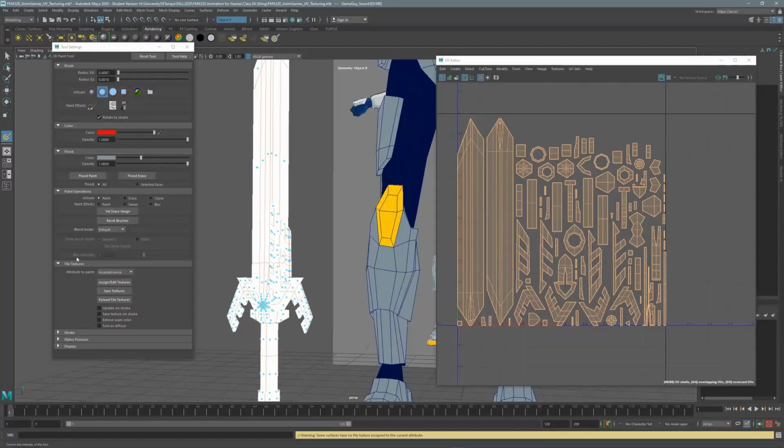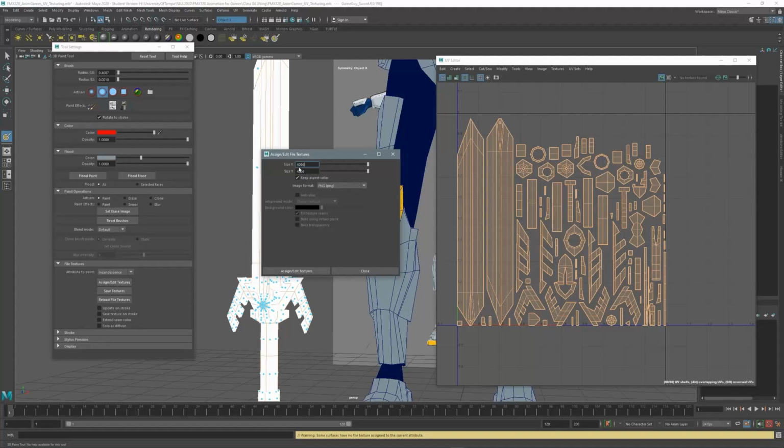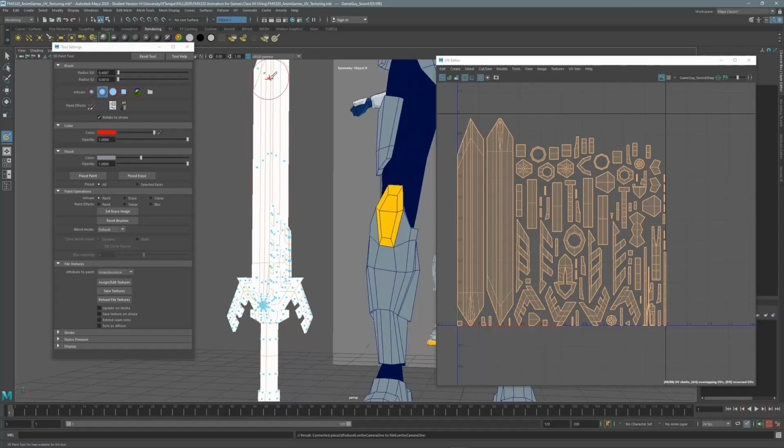So now we can start working. As usual, we have to go here in File Textures and select the channel we want to be painting. In this case, as usual, incandescence, assign edit textures. So 4K, assign textures. And then my brush does not have the cross anymore. It means I'm good to go.